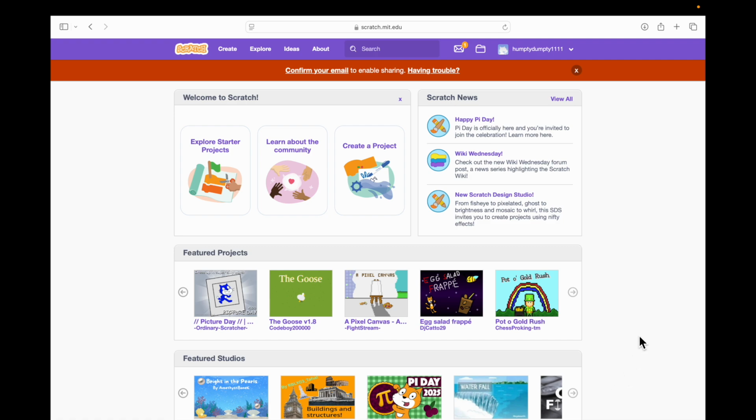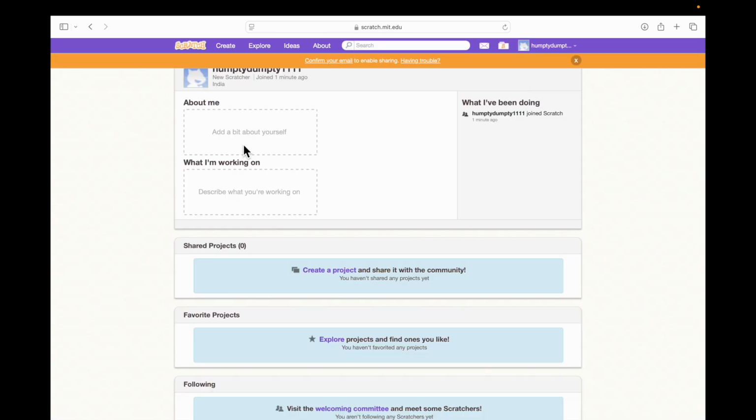Okay, so after creating your complete account, it is going to look something like this. Here, your username is there. See, one option is profile. So if you open your profile, you will see lots of things. Right now it's not required for you, you have just joined.